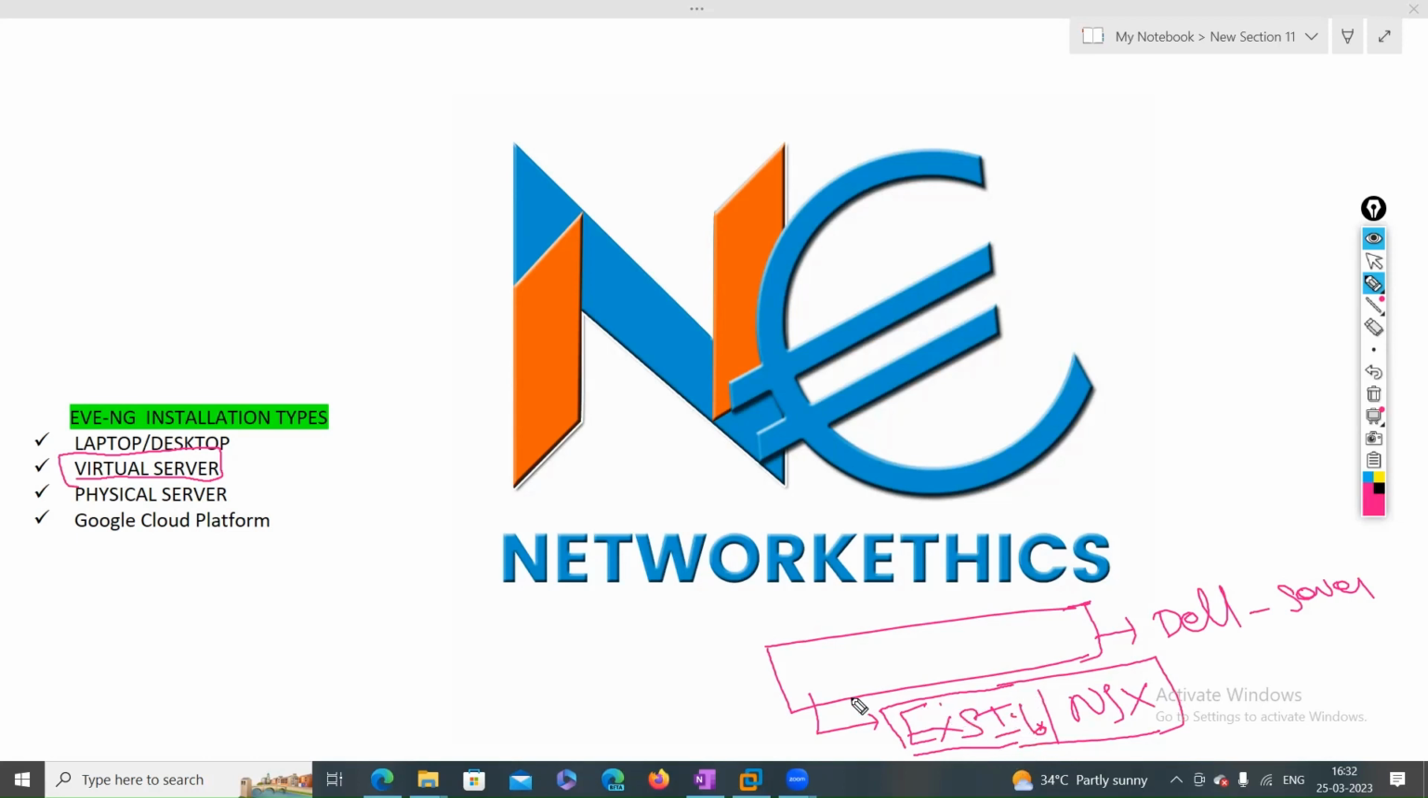So I already have my own hardware, and this hardware is already running as a virtualization server. Above this virtualization server, I just want to install EVE-NG. In that case, if you want to install your EVE-NG, you can install it. Because EVE-NG itself is a kind of virtualization software, I'm going to install it on an operating system which already supports the virtualization feature.